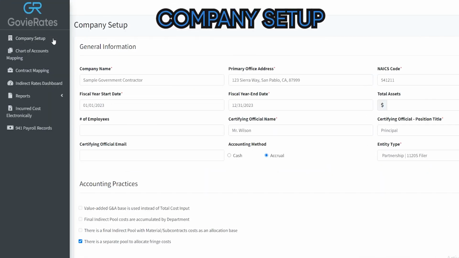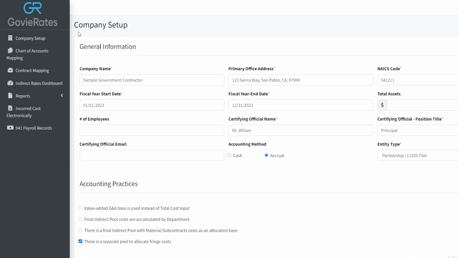Once purchased, you can set up GovieRates in a few easy clicks. At the company setup screen, you will want to update your NAICS code. If you are a government contractor, you will notice that the screen is very much like the DCAA-ICE setup screen. You must enter your certifying official's name, designation, and email address.